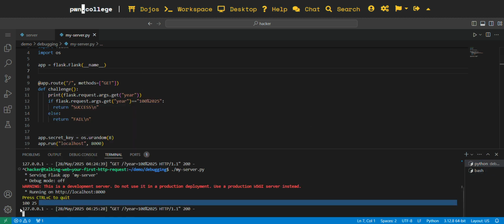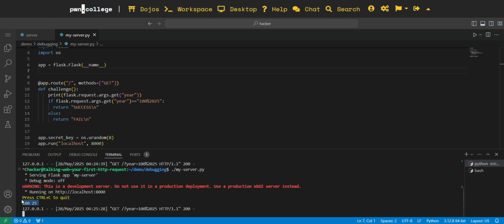We actually get that it received a URL parameter of 100 space 25. So how did it get from 100% 2025 to 100 space 25? If we think back to the way URL encoding works, the reason this is happening is because this %20 is actually being treated as a URL encoding for a space.